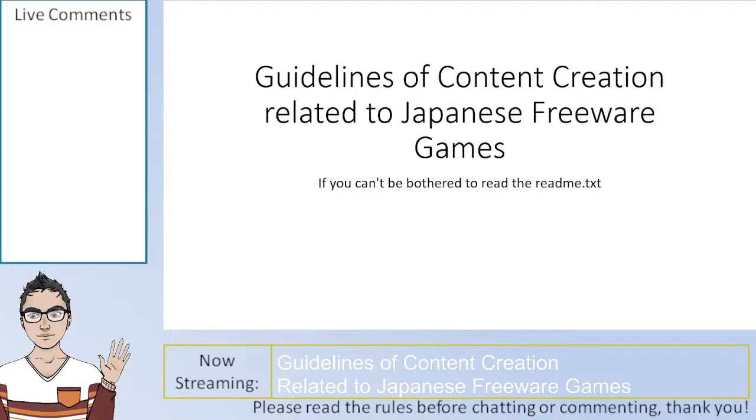So for today's stream, I'm going to talk about the guidelines of content creation related to Japanese freeware games. The reason why I'm doing this is because I have found out one particular complaint from a game developer regarding the disregard by live streamers who pretty much broke the guidelines set by himself regarding streaming the game.